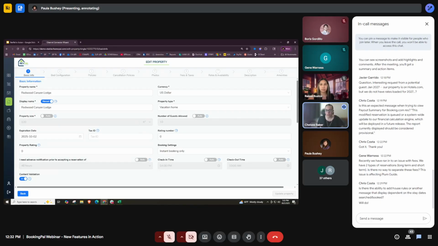If that toggle is set on auto, that means that that information is coming directly from your PMS software. If you switch that over to manual, do keep in mind that if you change it in your PMS software, it is no longer going to automatically update in RevPal. So you're going to have to manually change that for each property. So that is definitely something to keep in mind.